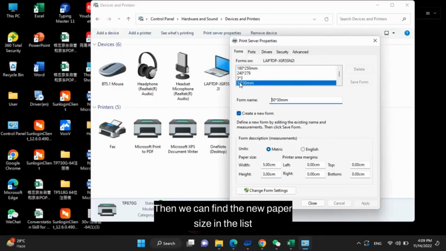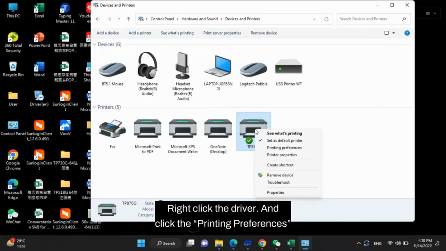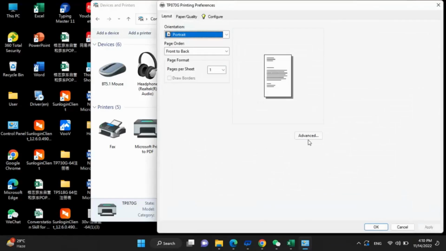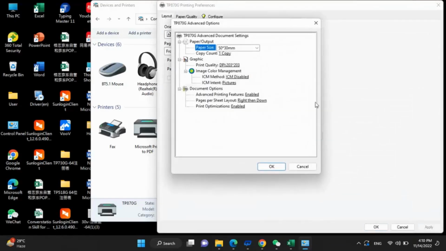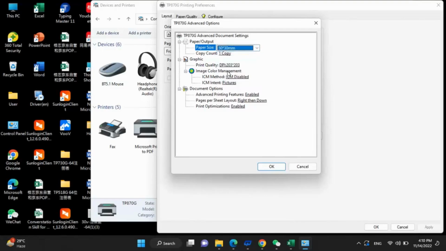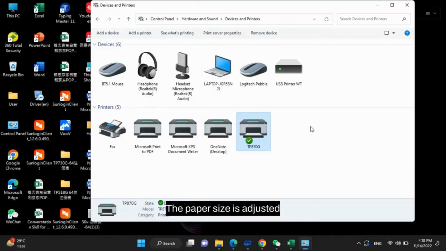Then we can find the new paper size in the list. Click OK and it turned back to Devices and Printers. Right-click the driver and click the Printing Preferences. Then choose Advanced. We can find the new paper size that we set just now. Click OK. The paper size is adjusted.